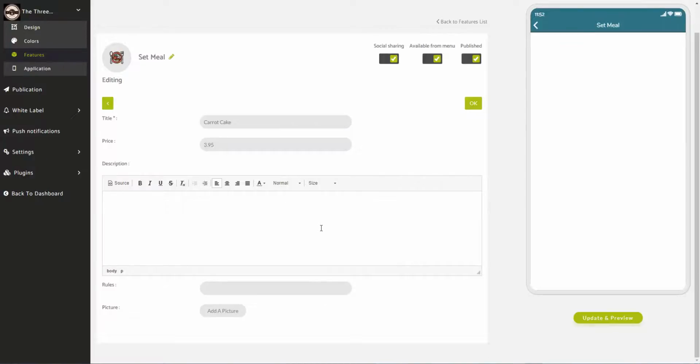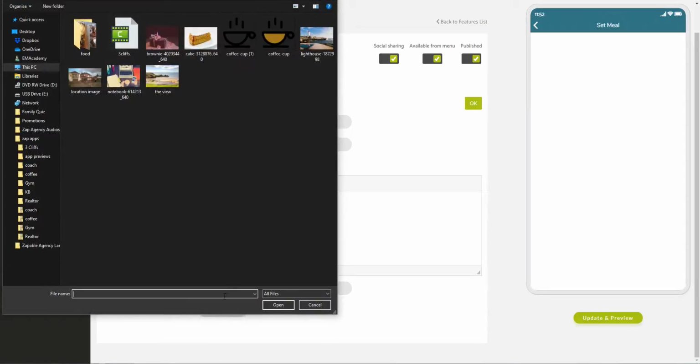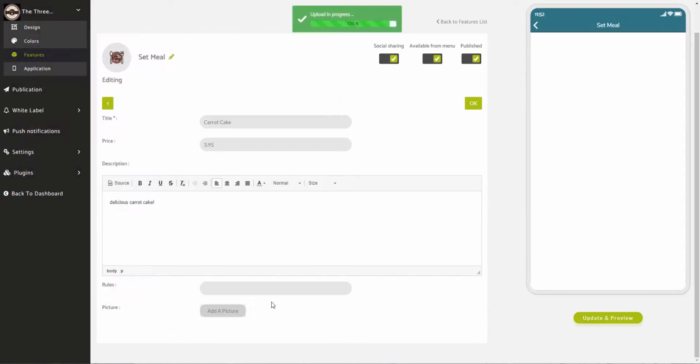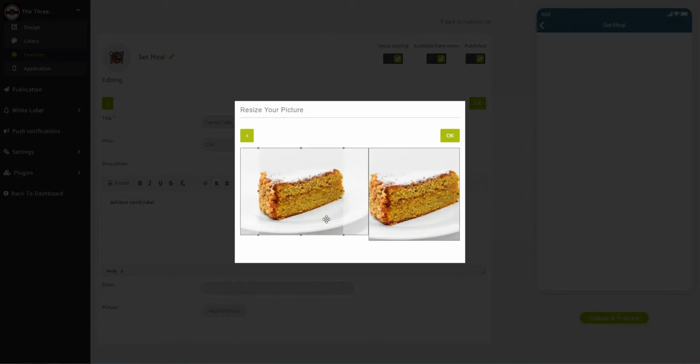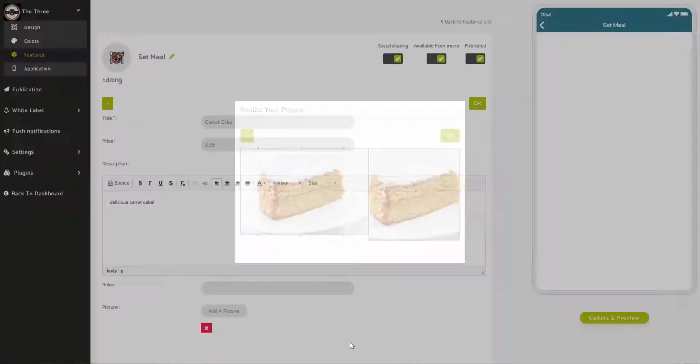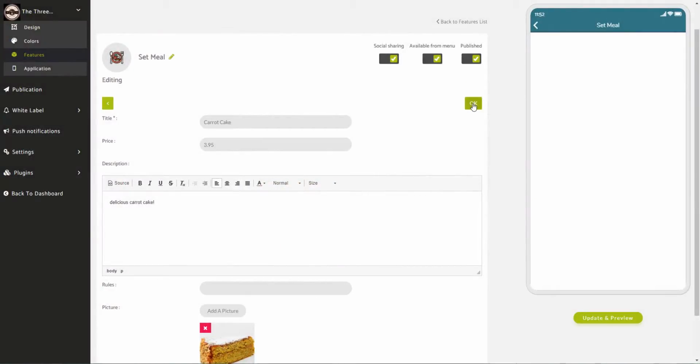Give a description. And then we can add a picture here as well. So let's just grab that image and click OK.